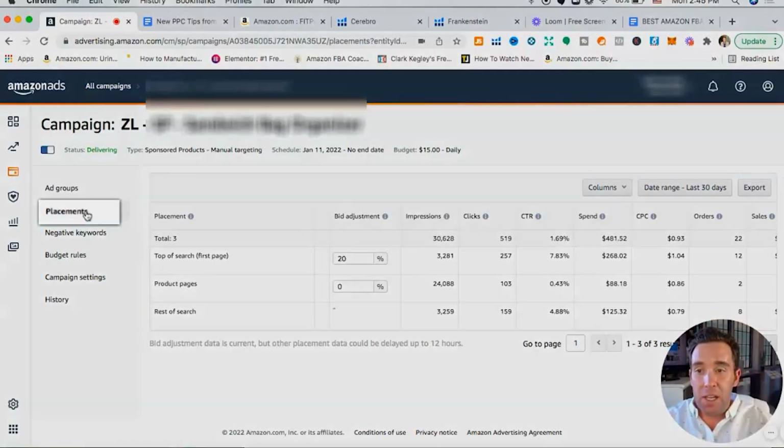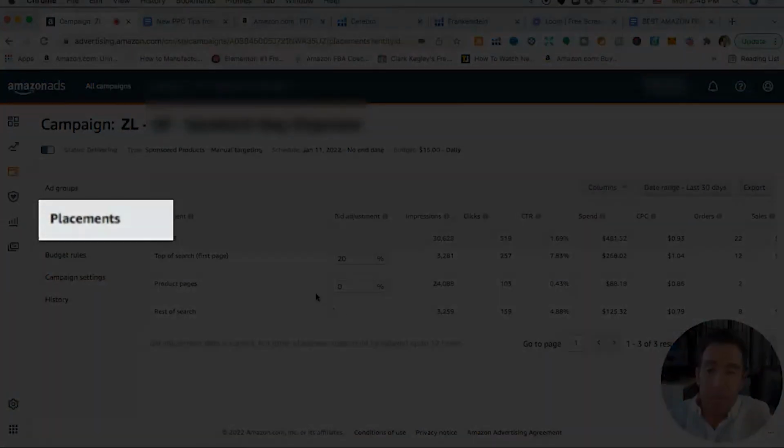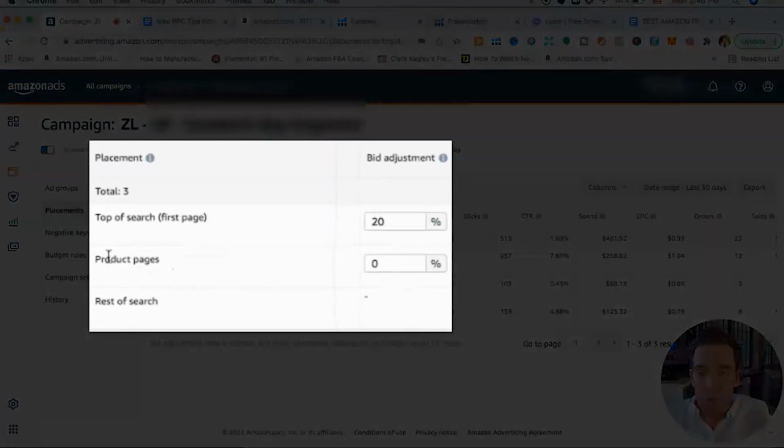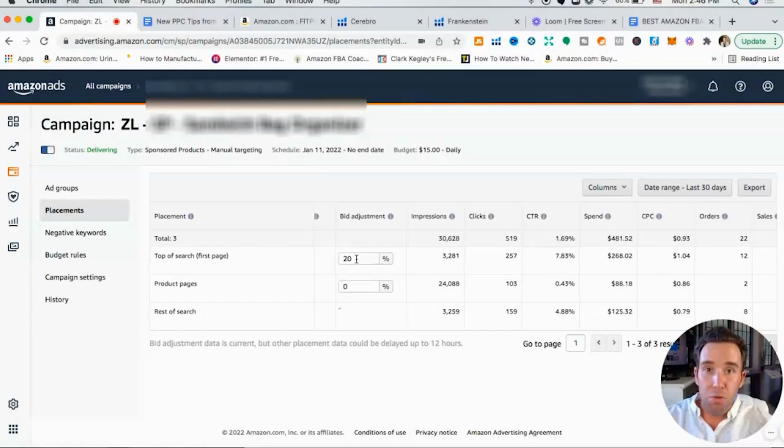It's going to take you to this page. On the left side, click Placements. Here, guys, is where you can see the top of search, rest of search, and product pages placements. Now, how do you adjust this? Should you go up? Should you remove it?